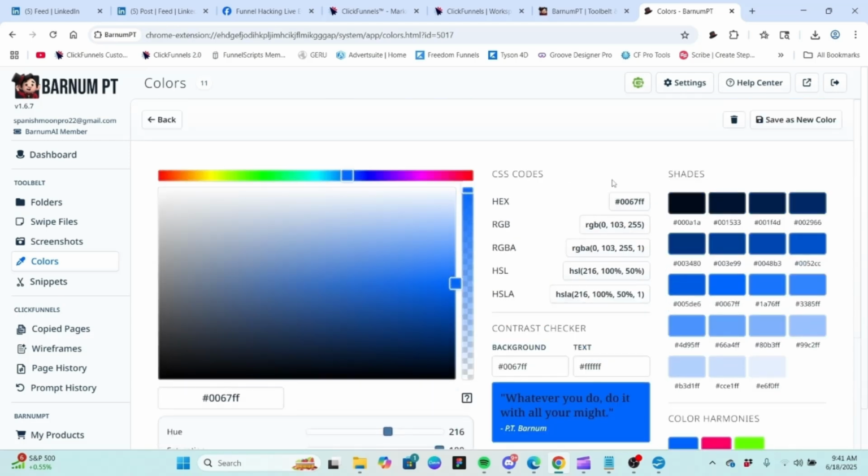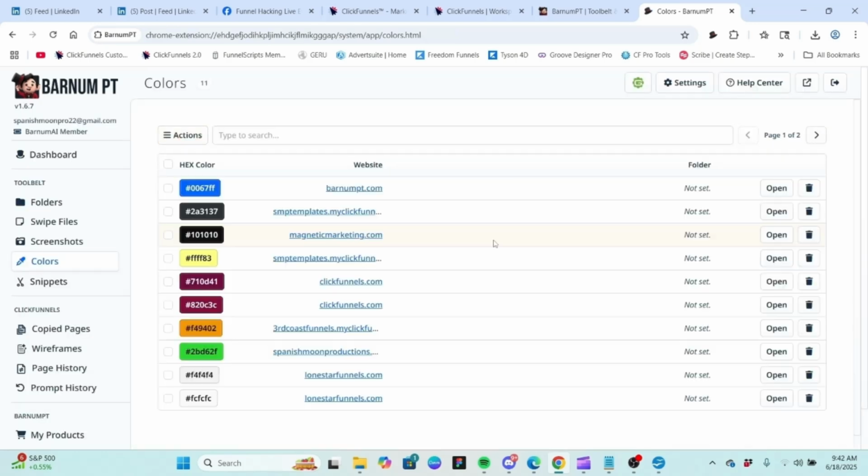And that's really all there is to the color picker. Color pickers generally are not a very complicated thing. They do give us this editor where we can make some adjustments if we want to. Other than that, it's a perfectly good color picker. And of course, with our ability to create folders, you can create a project folder and add the colors for your project to a particular folder along with any other assets you may be using for that project. So that's really it for the color picker in Barnum PT.